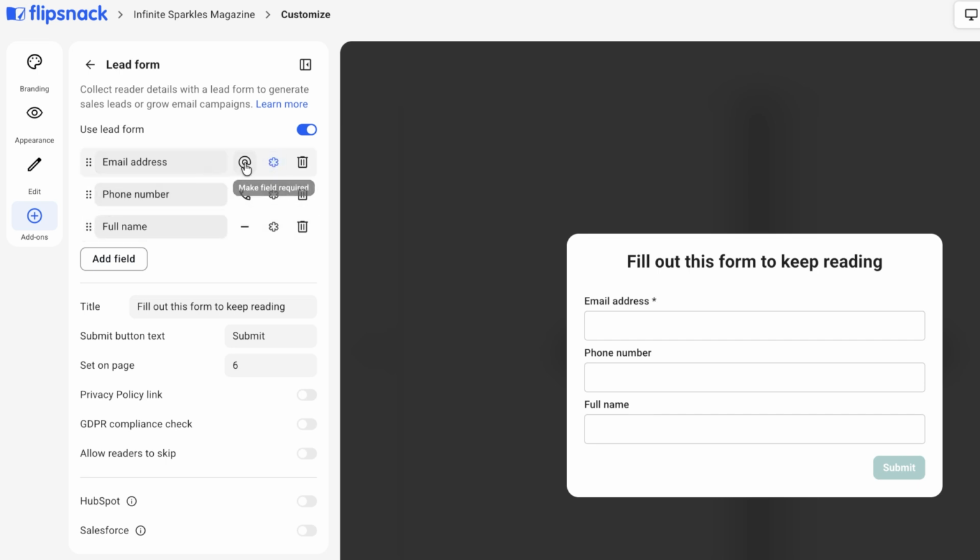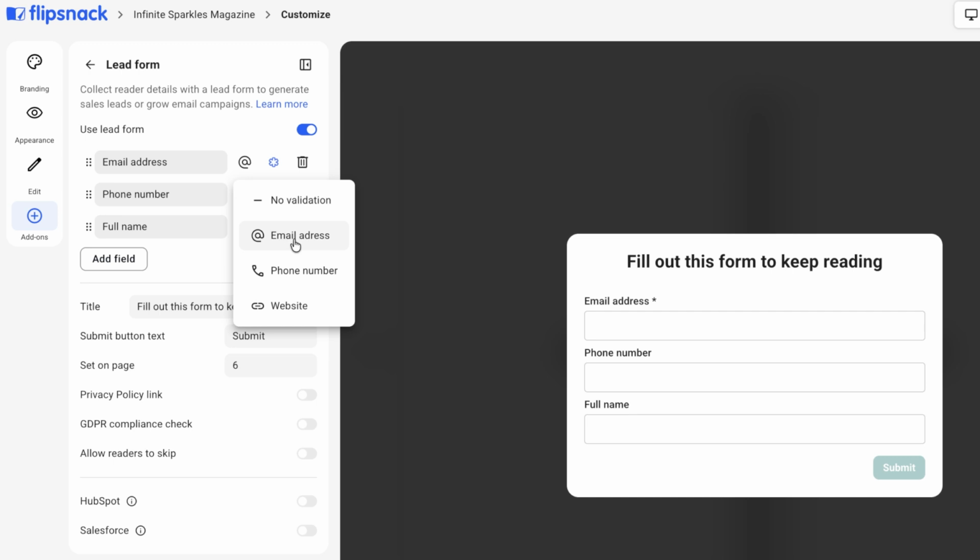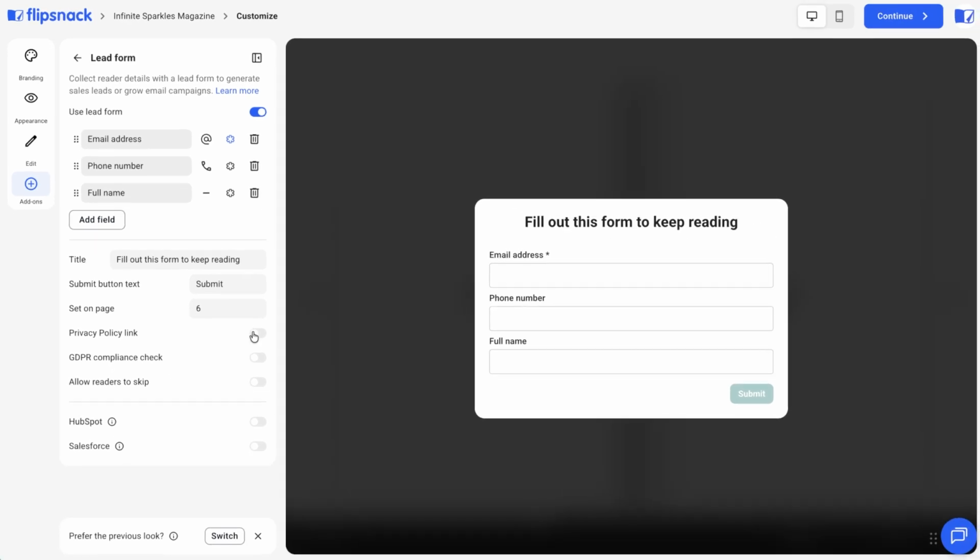To ensure accurate entries, you can enable validation for specific fields. For example, an email field requires the @ symbol to validate it as an email address, while a phone field must contain numbers. For data privacy, you can add a link to your privacy policy.